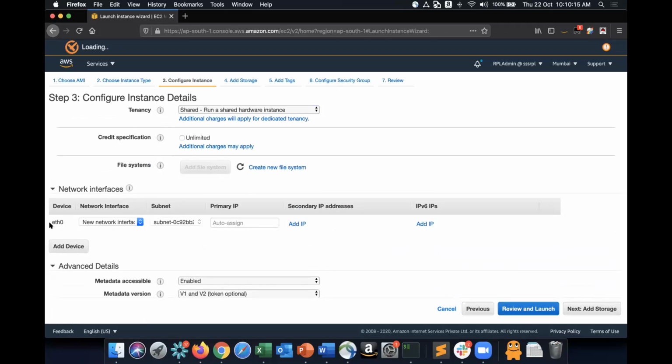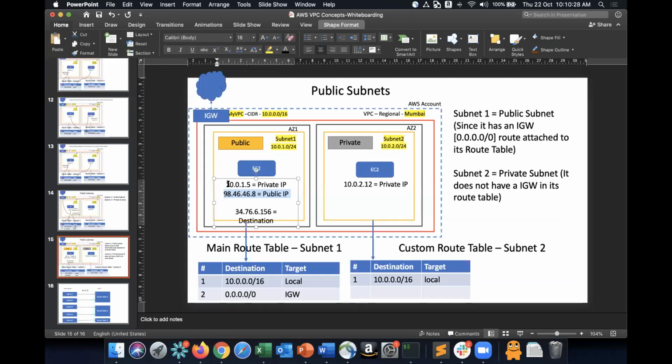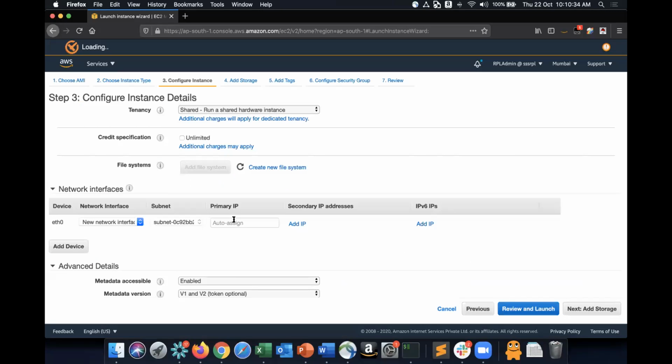Okay. So now if you see, this is the network. This is the private network interface of that EC2 instance. The primary IP is auto-assigned. It will automatically go to the DHCP pool, get one IP address, and associate it. Like in this case, we had assigned 10.0.1.5, right? So it will automatically assign that private IP, or you can also manually assign it here. If you want 10.0.1.5 to be assigned, you can put 10.0.1.5 there. But I'm not going to do that. I'll just leave it like this.